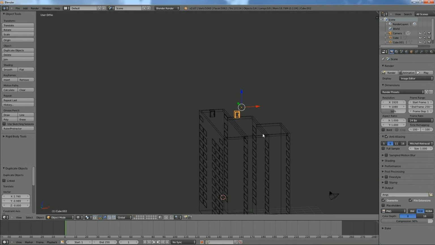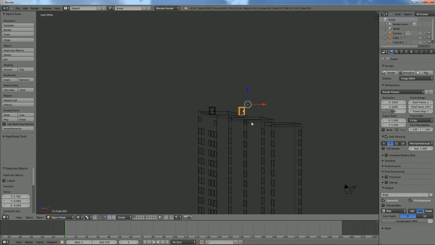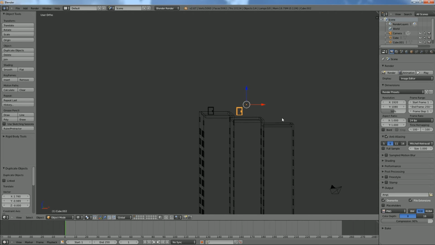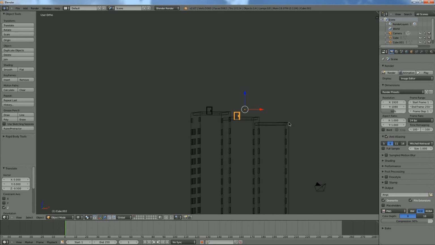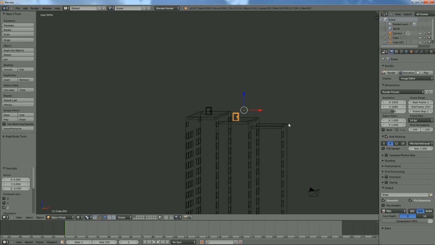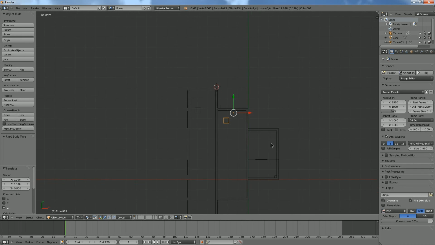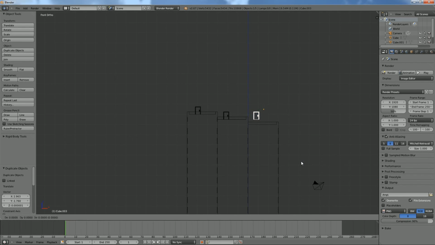And since we were moving these roof parts up in the 0.25 increments, I just have to move this down by 0.5. So go G, Z, negative 0.5. That'll be on there, and then we'll do the same thing again. So go 7 to top, Shift D to duplicate it, move it over into place, and press 1 to go to front, G, Z, and negative 0.5.